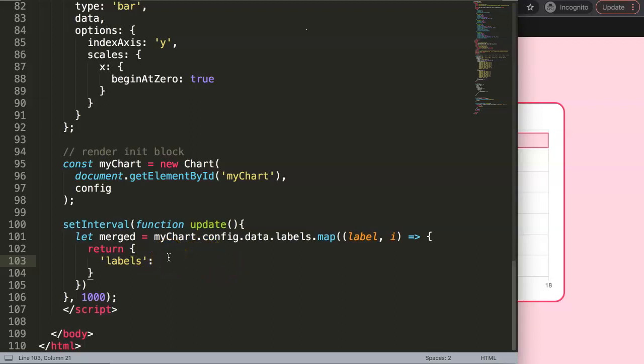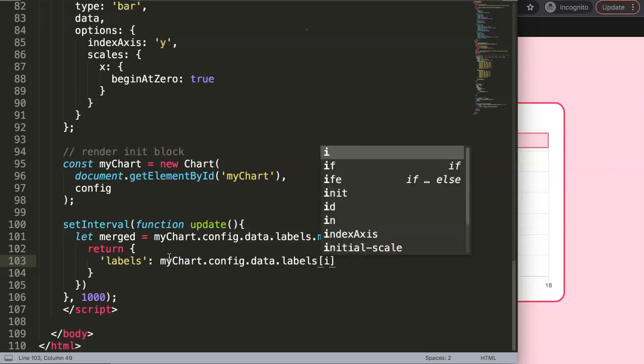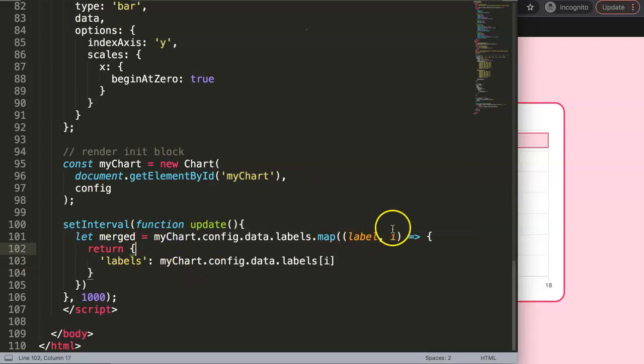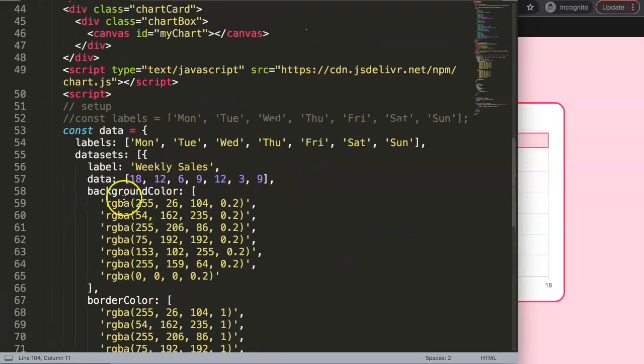And then we say myChart, and then dot config dot data dot labels, and then we go here and say i. Alright, so that's the iteration that we have. Once we have this, we can do a comma, and then the next one we need is, of course, the data, the background color, and the border color.